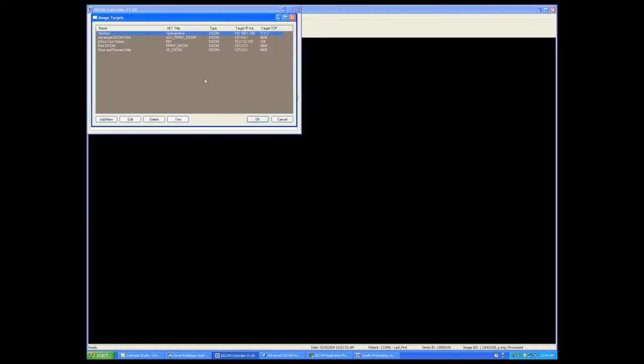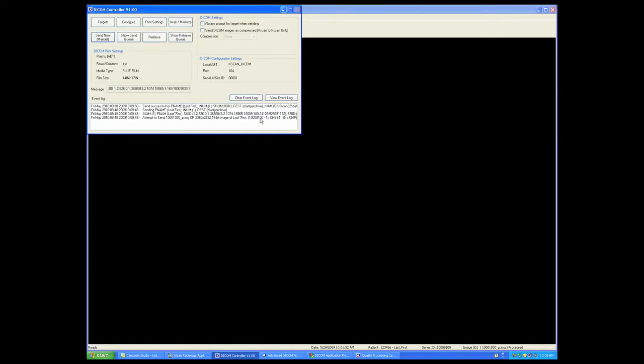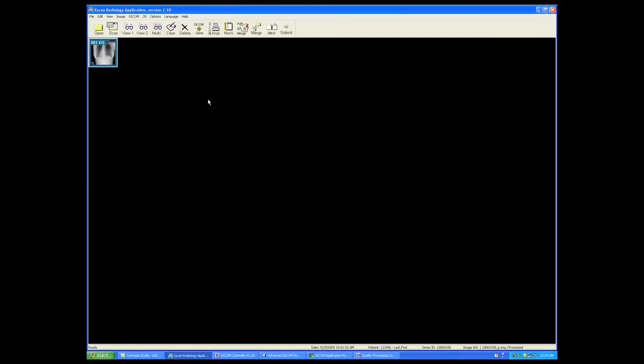The event log here will give us confirmation that the image send was successful, as well as, going back to the thumbnail, you will note the DS up here next to the image number that will also indicate that the image has been sent. Once we've completed our study, we open the folder to go back to the patient information database, leaving the system ready for the next patient.